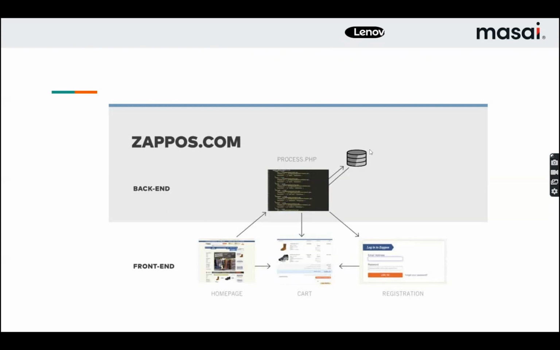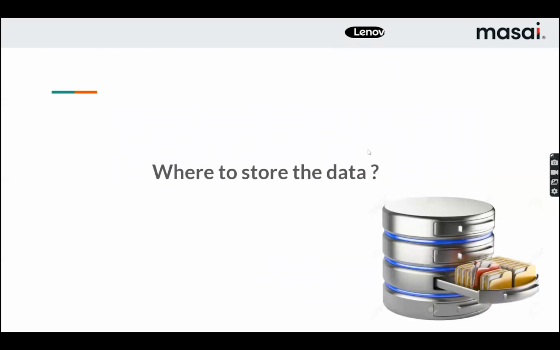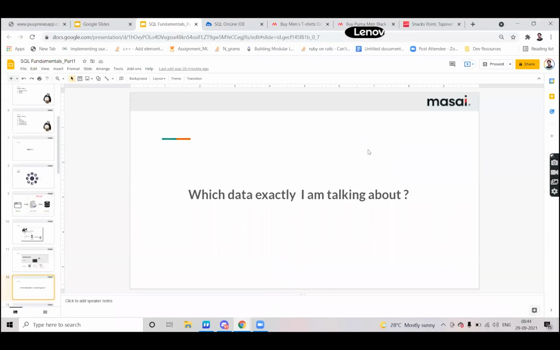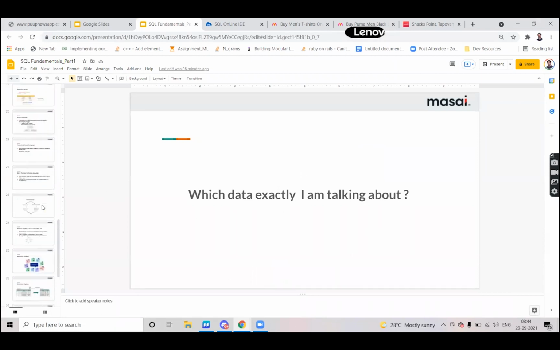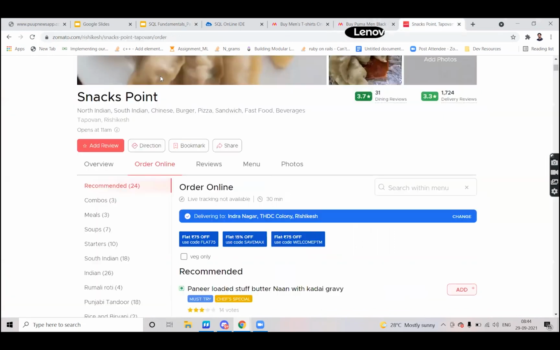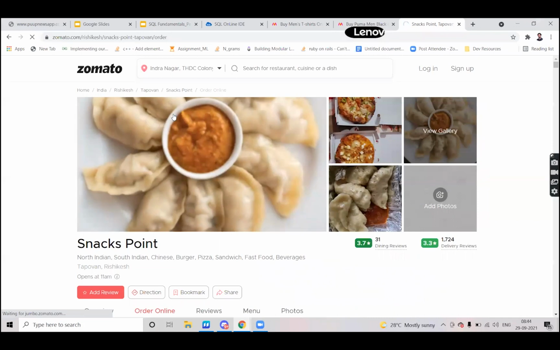the server basically asks for that data from the database. So now which data exactly am I talking about? Okay, and where to store the data. So basically the data which I'm talking about is, I've already shown you, this data.